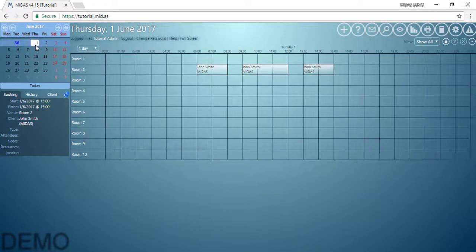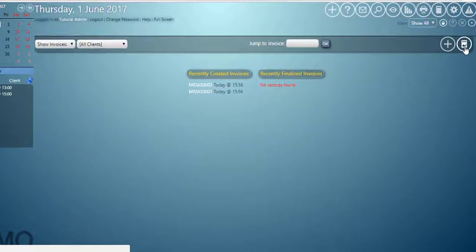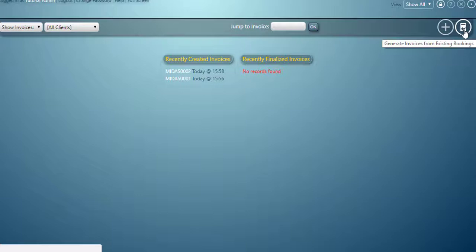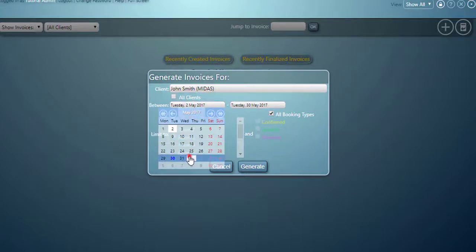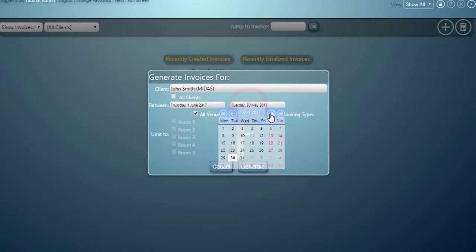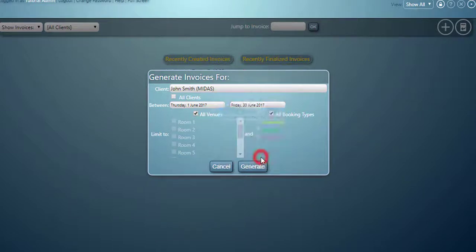So now we can generate an invoice that will encompass all those bookings. And we do that via the invoicing screen. And we click Generate Invoices from Existing Bookings. MIDAS will then prompt us to enter the name of the client. So we want to generate invoices for bookings that are for John Smith. And we select our date range here. So we want it from the 1st of June till the end of June.